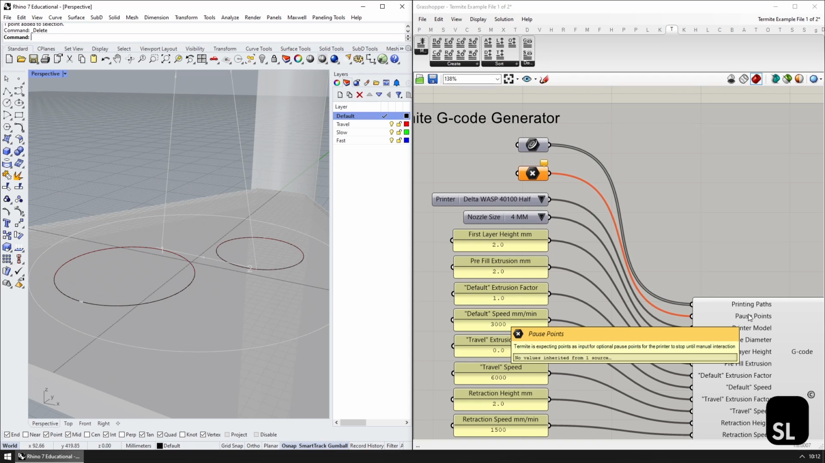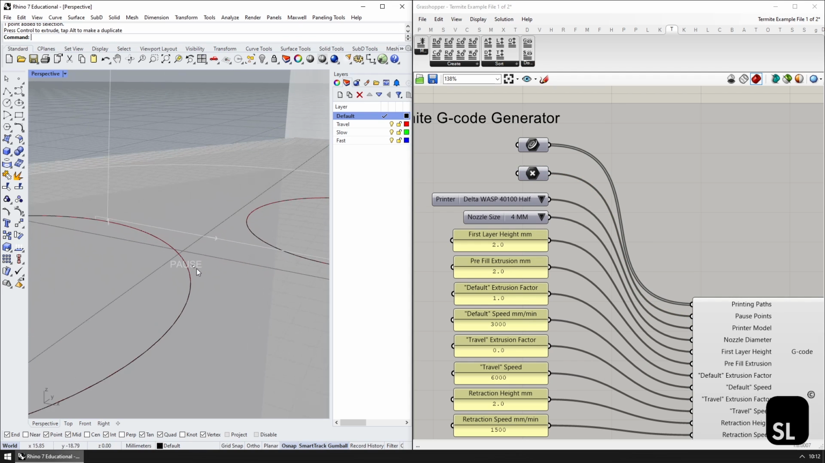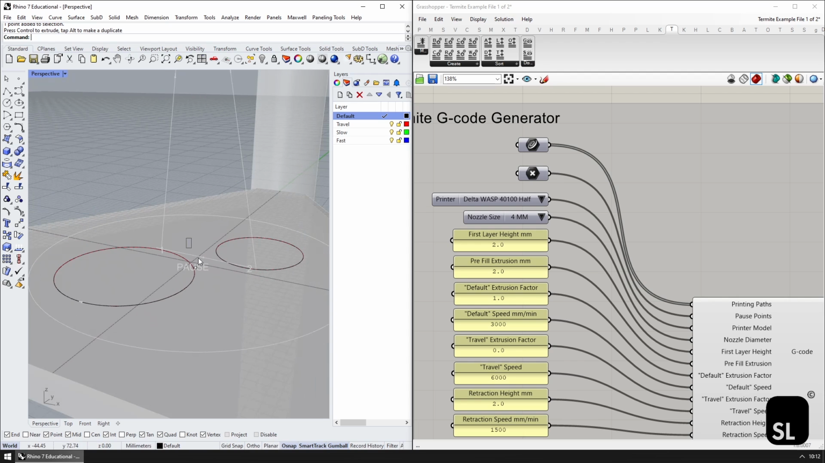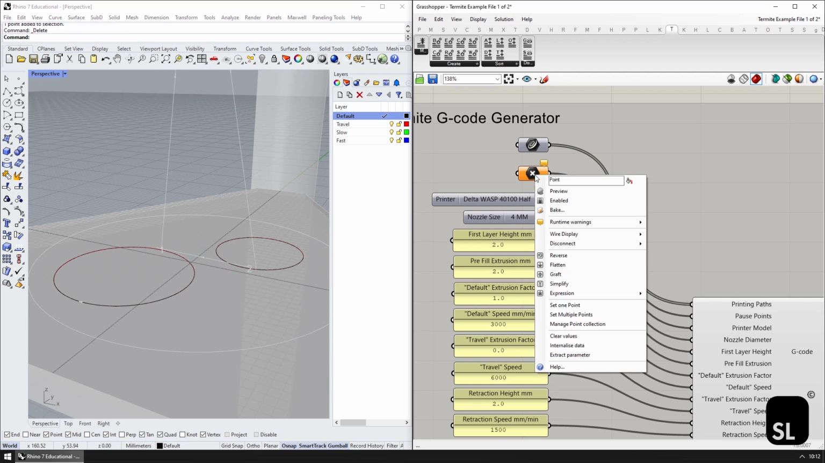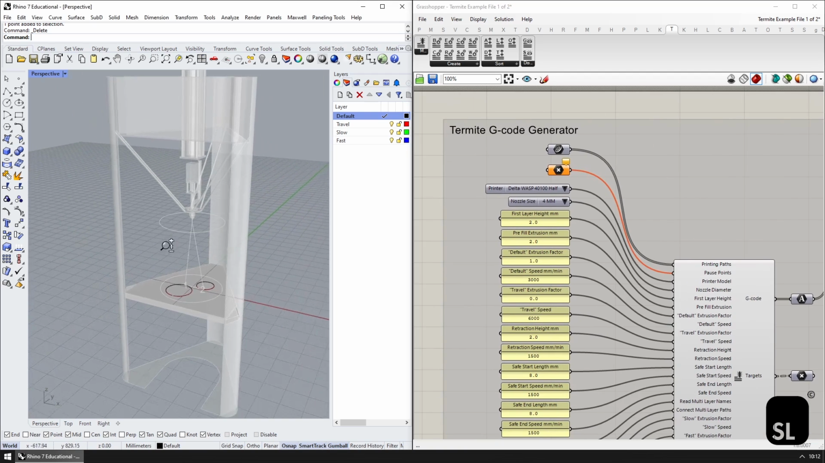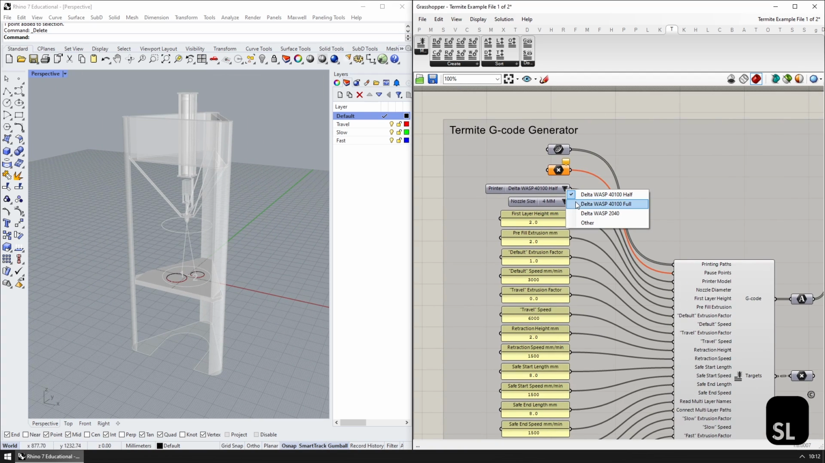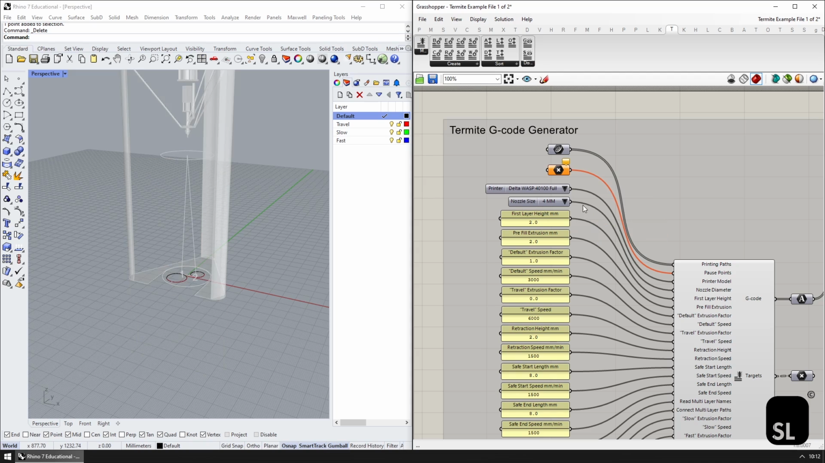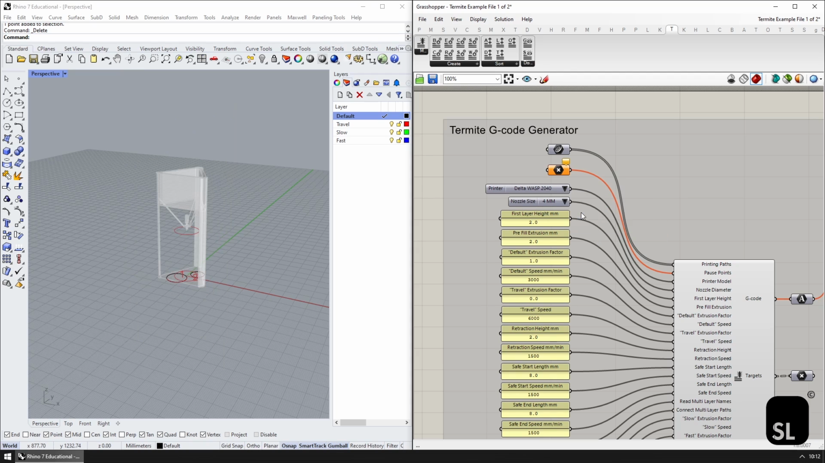The input pause points is optional and will accept point objects at which the printer is supposed to stop and wait for manual activation. Points in space will automatically be moved to the closest position on the printing path and marked with the word pause. The printer model allows you to choose your printer for visualization in the Rhino viewport. If you're working with any machine other than a WASP 4100 or 2040, please select Other to avoid being restricted by the maximum printing volumes of these machines.